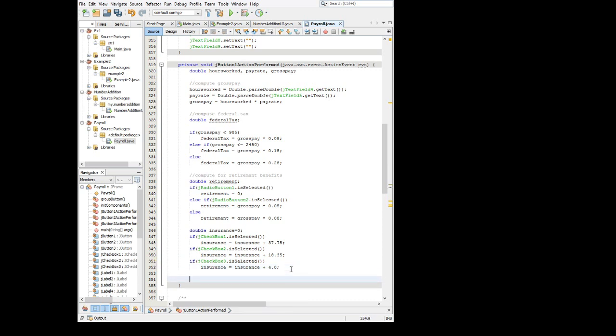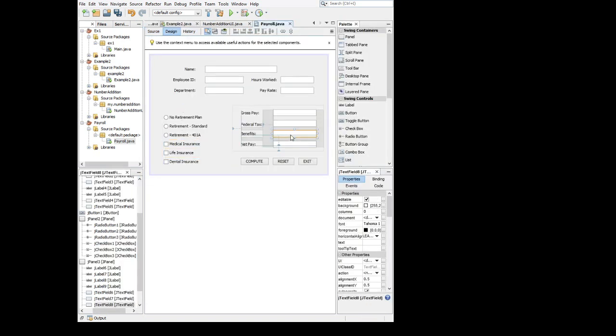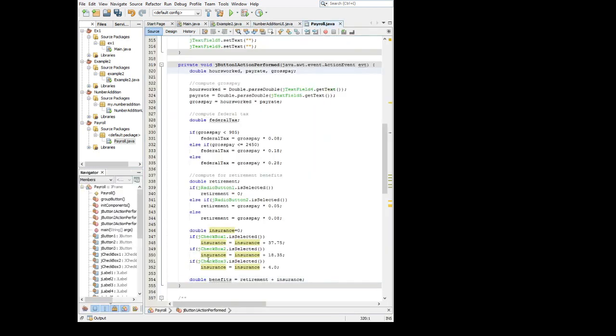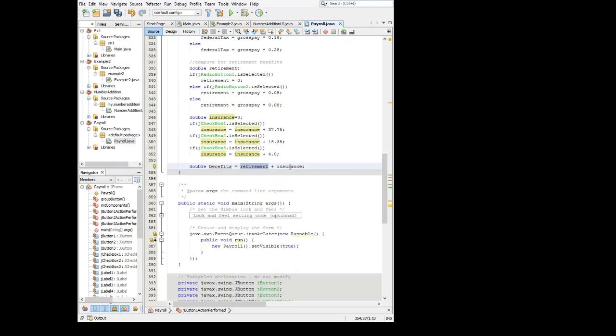Next, we'll have to compute for the total benefits, which equals the retirement plus the insurance, the total insurance. So the benefits that we'll display here will be the retirement plan plus the total insurance. The retirement again comes from the radio button selected, so only one radio button has to be selected, so we use an if, else if, and else.